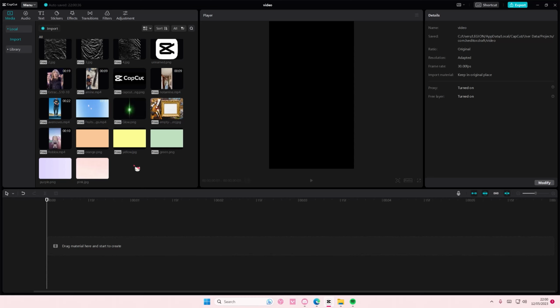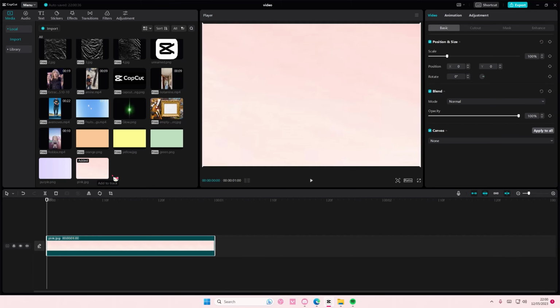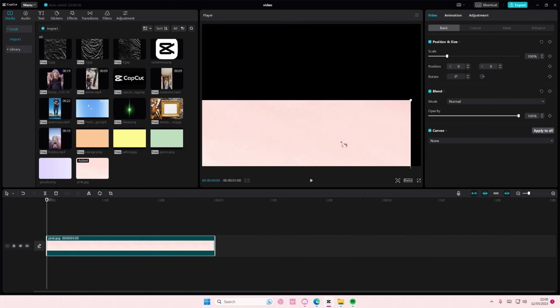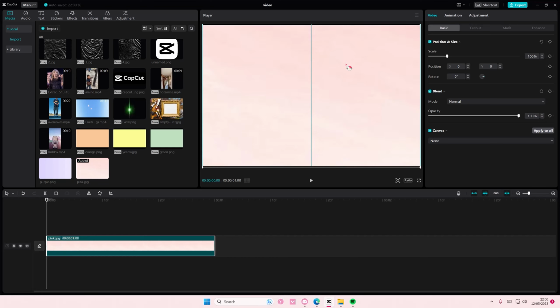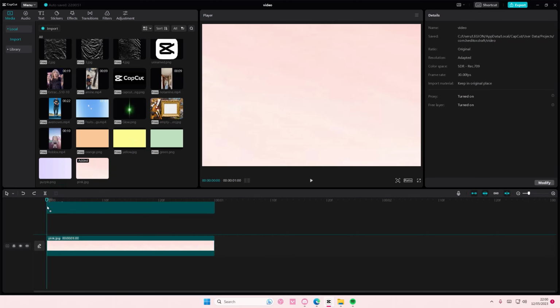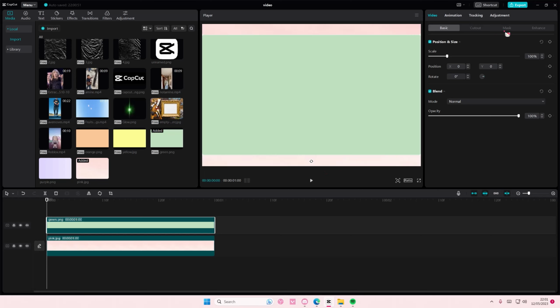In this video I'll be showing you guys how you can create this gradient text effect on CapCut PC. So add in some colors, and I'm just going to add this pastel pink color. You can use any color that you want. Then I'm going to add in another color, for instance this green one on top.